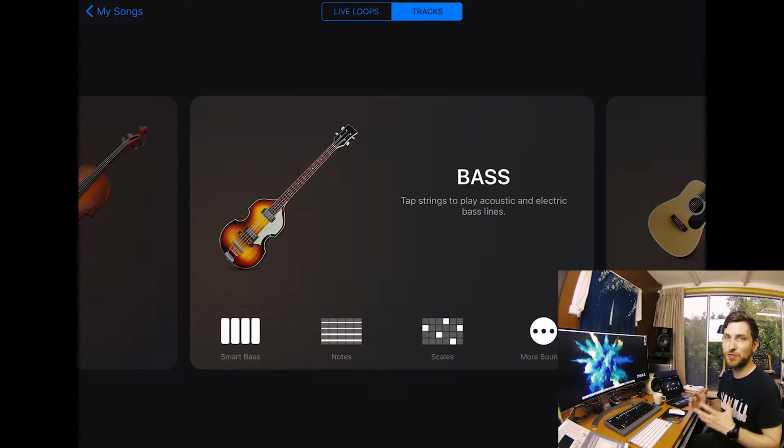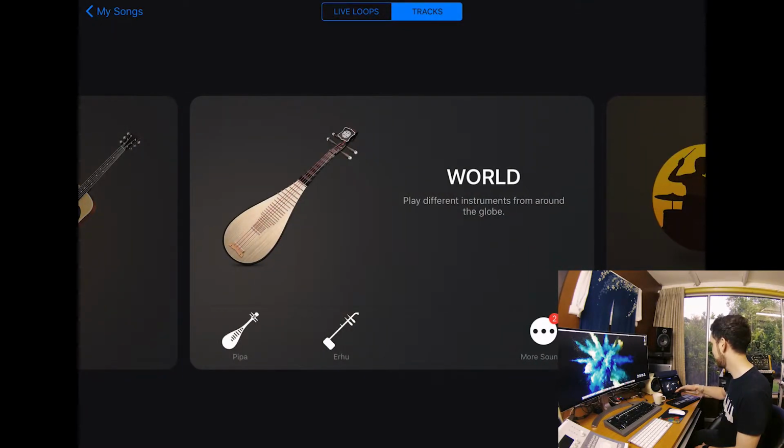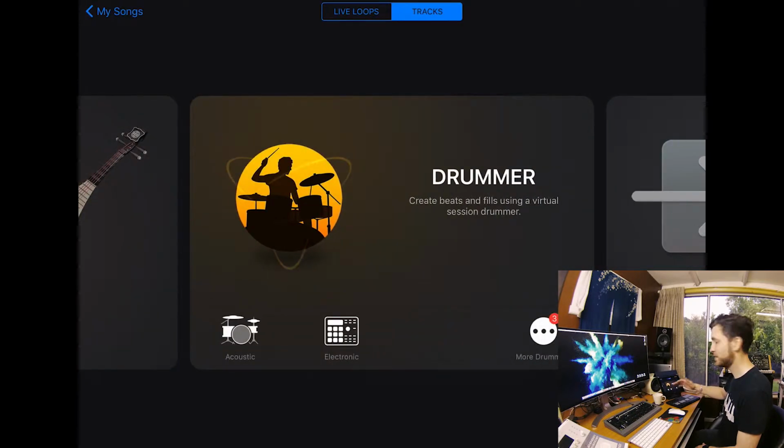So Garageband is so easy and so intuitive. It basically sets up the song parts for you. And you can create a song starting with whatever instrument you like. For example, here we've got bass, you've got your guitar, you've got world instruments, drummer. So basically drummer is your inbuilt drummer in Garageband. It's also in Logic Pro.